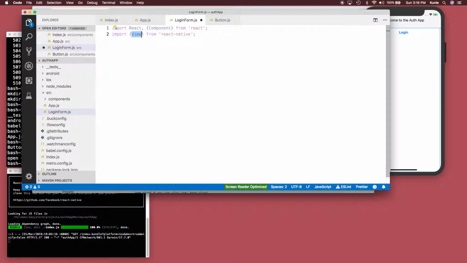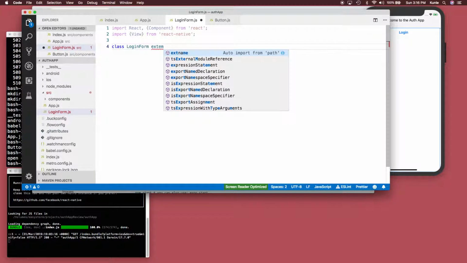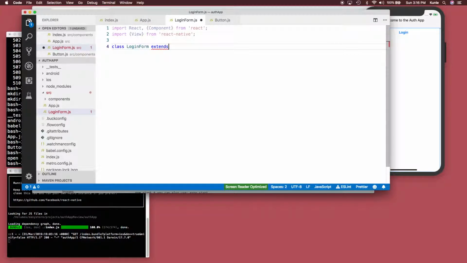Let's see. I'm gonna need View. Before I get to View, let's make our class. Call it LoginForm. We're gonna extend Component, and then all basic stuff. The render phase, and what can we put here?